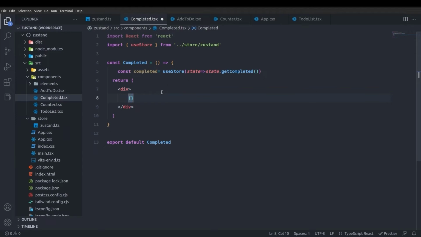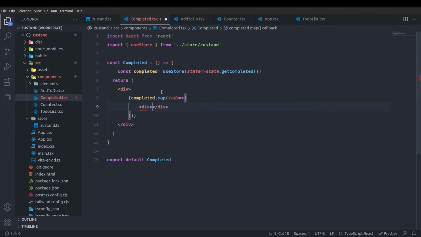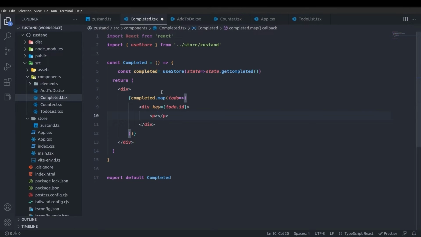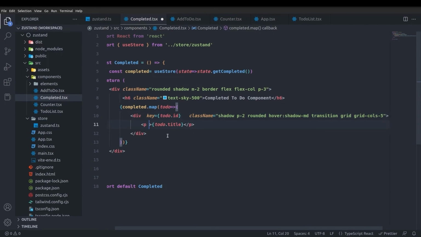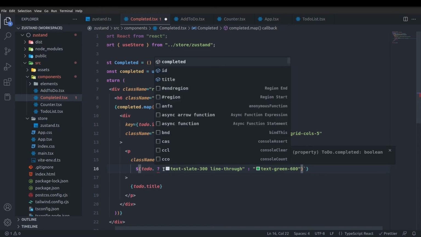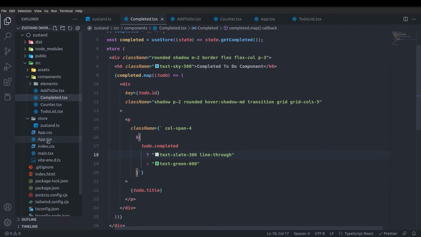We can loop through the completed just as before. Return a div with its key set to todo.id, and then return a paragraph here which contains the todo.title. And again, for the sake of time, let me copy and paste the CSS classes here and also a title for this component. So that's it for this component, and let's import it to our app.tsx file.